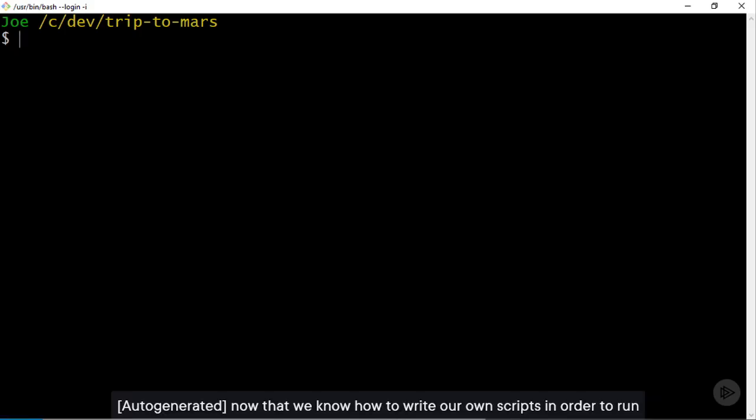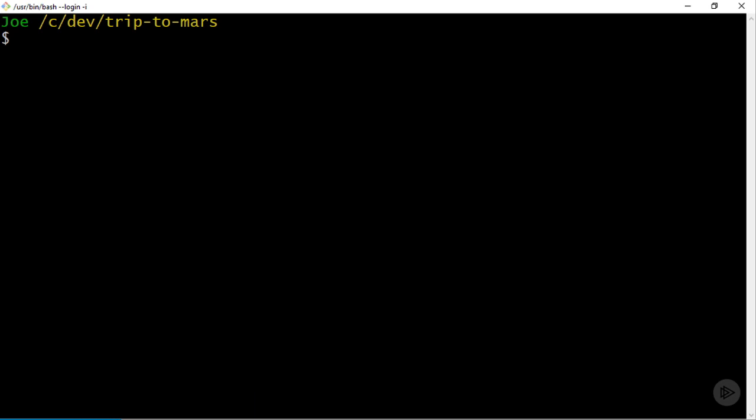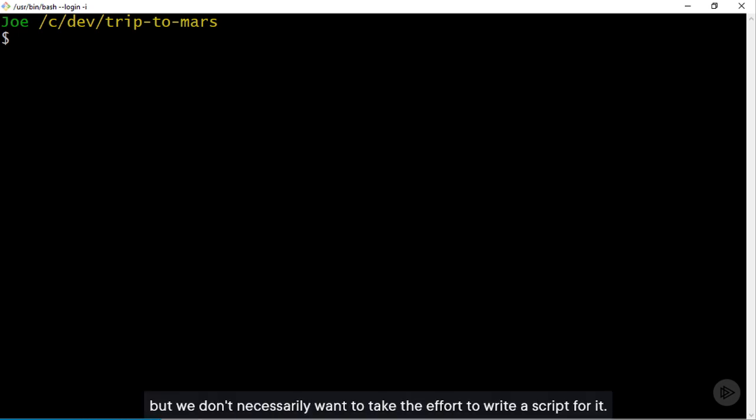Now that we know how to write our own scripts in order to run the various utilities that we might have in our project, it's also useful to talk about npx. Sometimes we need to run a utility, but we don't necessarily want to take the effort to write a script for it. Let's say in our little project here that we've got a file that we want to run a little linting on. I'm going to install jshint.